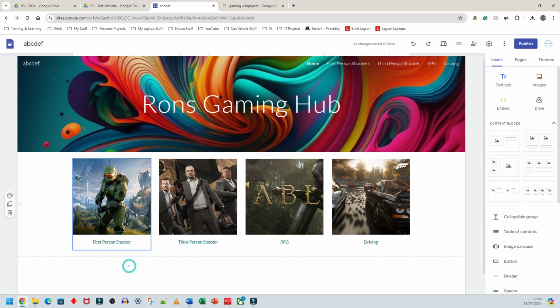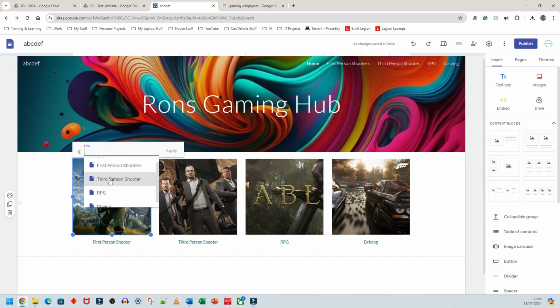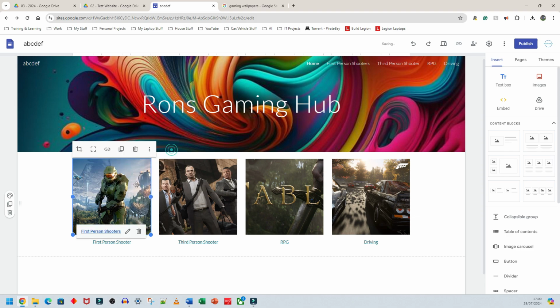So for me, I'm going to click on my first one here, which is the halo picture, the first person shooter thing. If you click on it, the box goes around both the picture at the top and the text at the bottom. If you click on the picture at the top again, it highlights just the picture. And now you can do exactly the same thing for that. So if you click on where it says insert link, it comes up with all the options again. So for me, I'm going to click first person shooters, then I'm going to click apply.